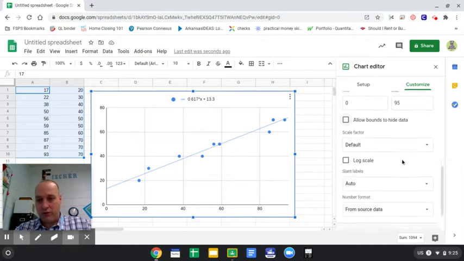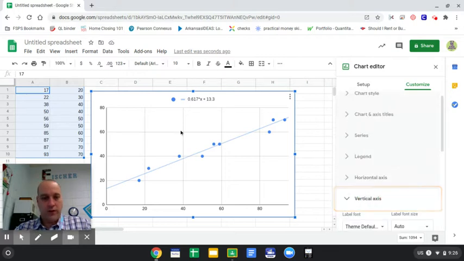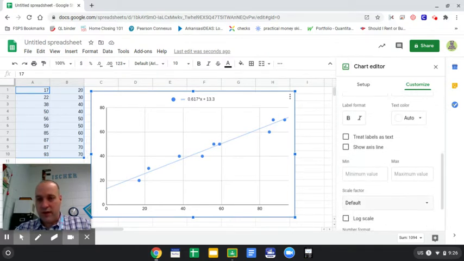And now I'm going to scroll down to the vertical axis. On the vertical axis, that's this one here, it goes from 20 to 70. So I'm going to start with 0 again. I'm going to scroll down to where it says minimum value, and I'm going to put 0.